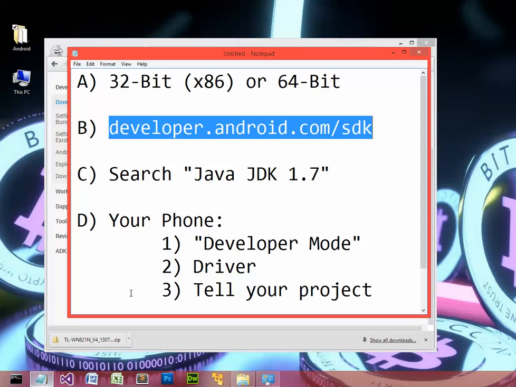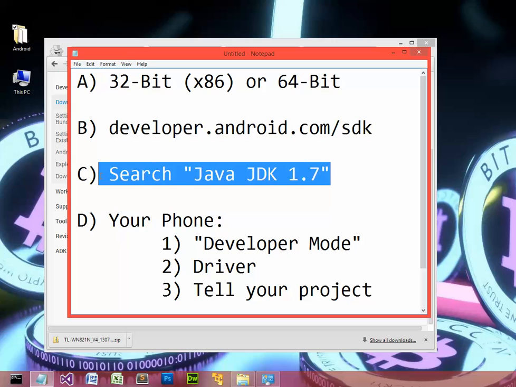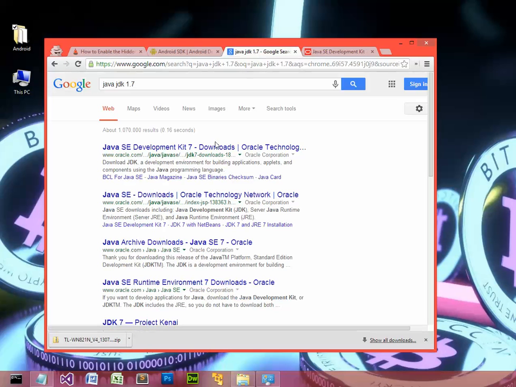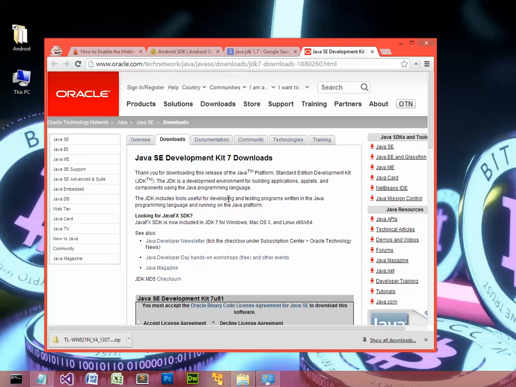We need to find the latest version of Java. Now you may have Java installed, but it's perfectly fine to install the latest version by following these options. Search on Google or Bing or Yahoo for Java JDK 1.7. JDK stands for Java Development Kit. Doing so will give you a link that looks very similar to this. The first one is the correct one, from Oracle. When you click on that, you will get a page that looks like this.